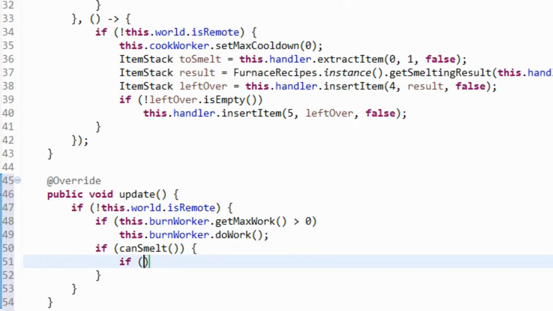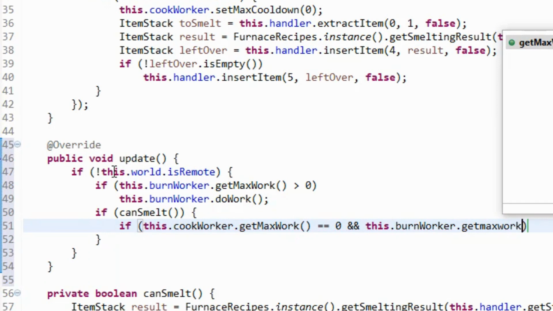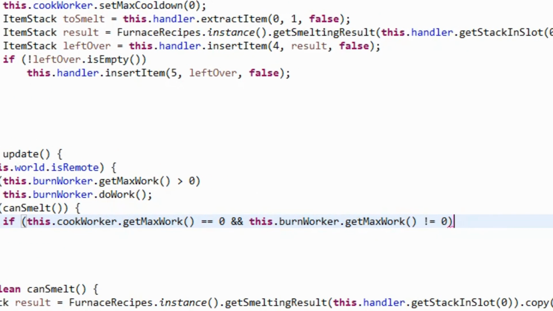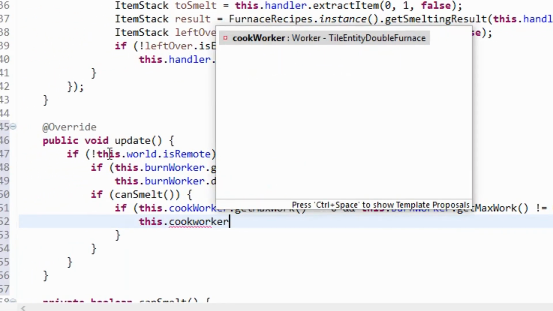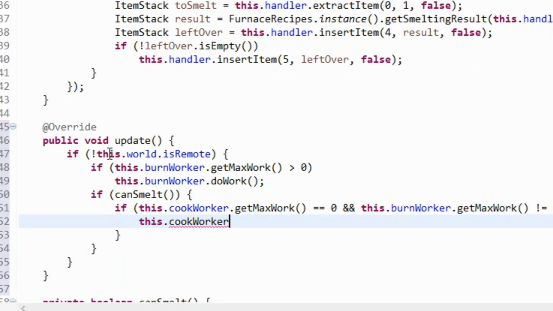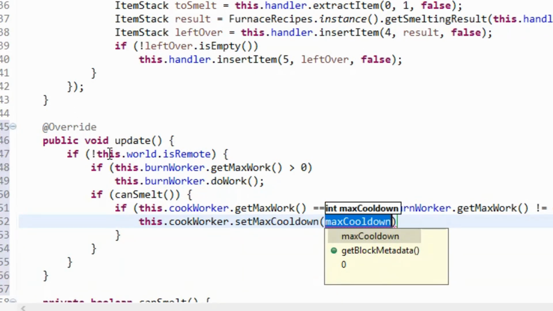So in here, we're going to add another if statement. We're going to check whether the cooker has finished. So we do that by doing get max work. If that's equal to 0, that's when the cooker is finished or hasn't ever started, like we initialized above. And we're going to ensure that the burn worker is actually working as well by getting the max work and checking it isn't 0. If it is actually burning, then we're going to do cook worker, and we're going to set the max cooldown, and this is where we actually say how long it's going to take to cook every item.